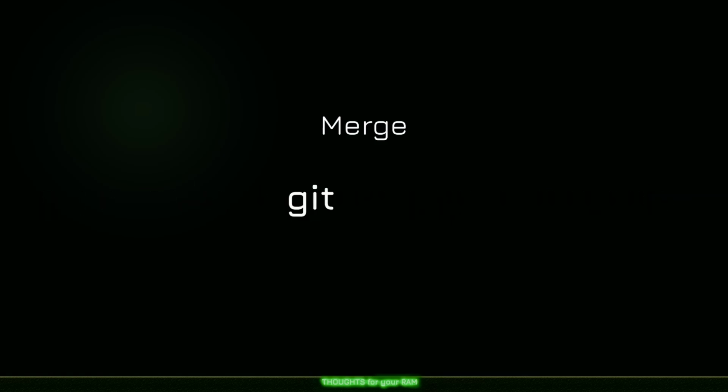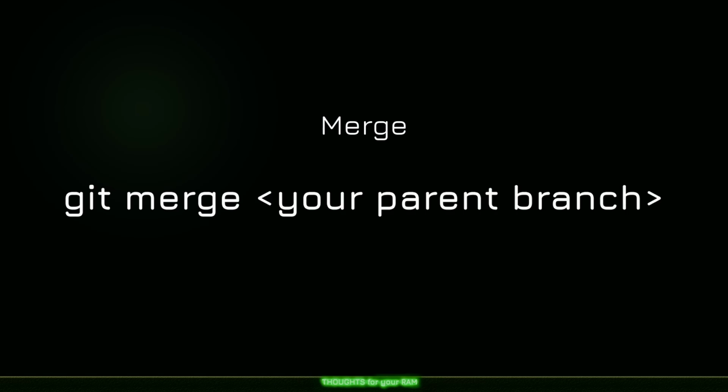The commands required to perform a merge will be git checkout your parent branch in order to switch branches. Git fetch. This will check to see if any commits were made to the parent branch that you don't have locally yet. Git pull to pull down the latest changes. Then finally, git merge parent branch once we have switched back to our feature branch. Let's see the real world example now.